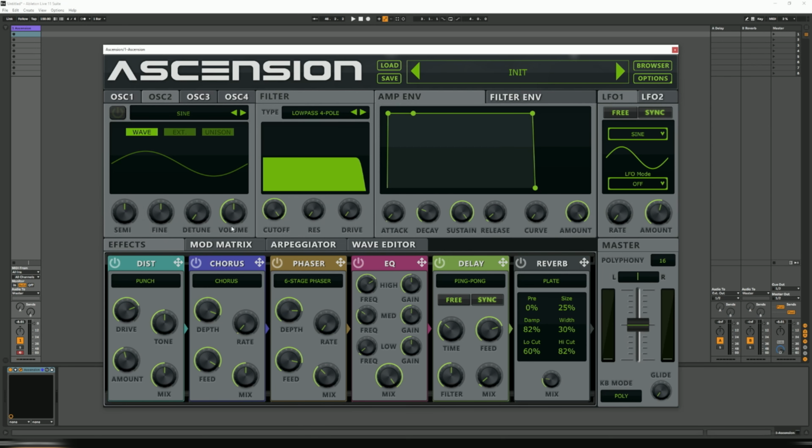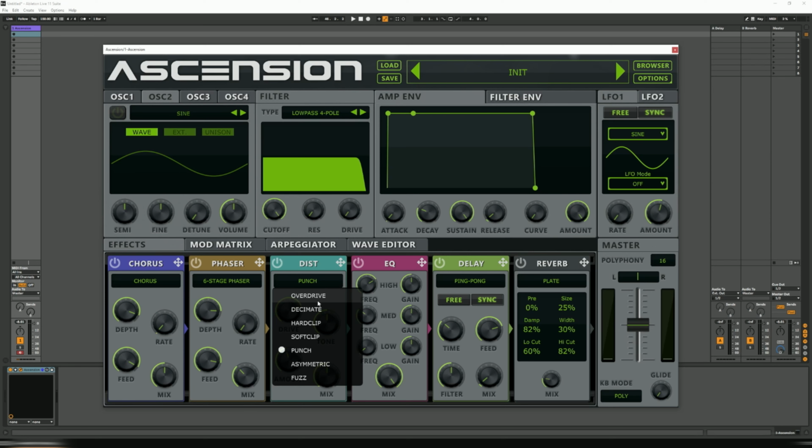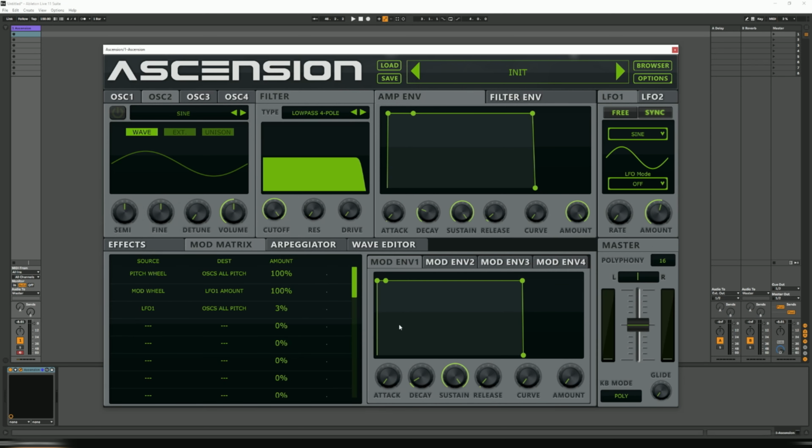So quite straightforward so far, but then we get down to the effects, and the effects can be dragged and dropped and moved across. Each one of the effects comes with different variations. So distortion, we have several types here, for example. We have a normal and a ping pong mode in the delay, and then we have several types of reverb algorithms. Then next we have a traditional mod matrix, but this also brings up 4 additional mod envelopes, which obviously can be assigned to whatever you want.